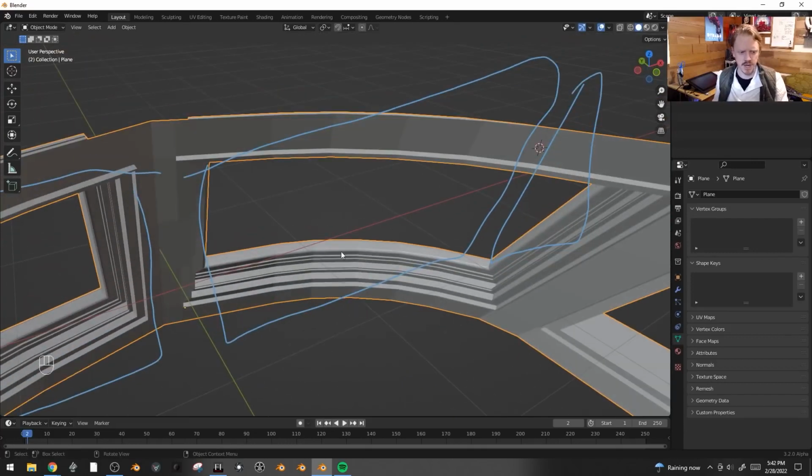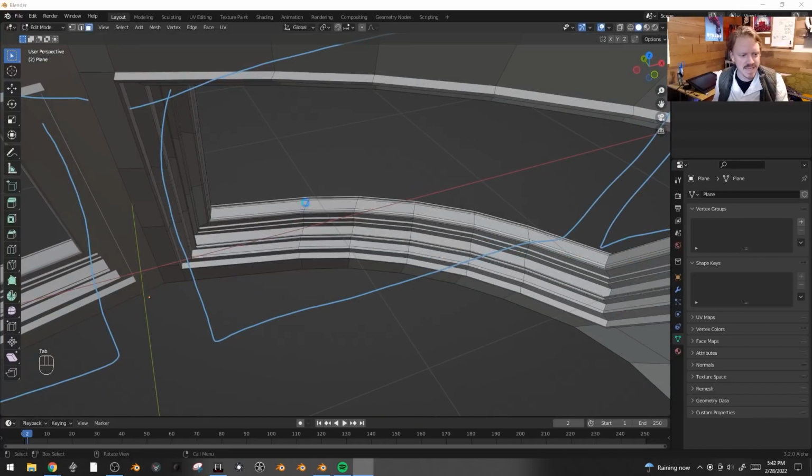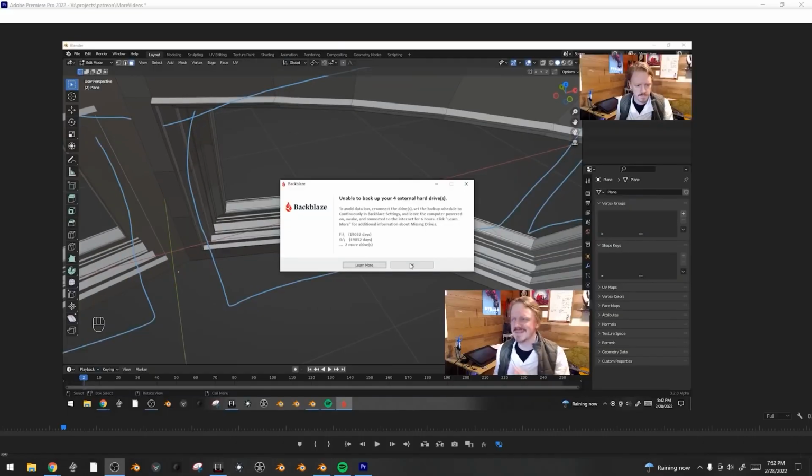We're not going to be changing the contour shape of the window too much anymore, although I say that and I look at these edges and they're all... Okay, I'm in the middle of editing and I'm finally reading this warning and it says I haven't backed up my drives in 54 years.